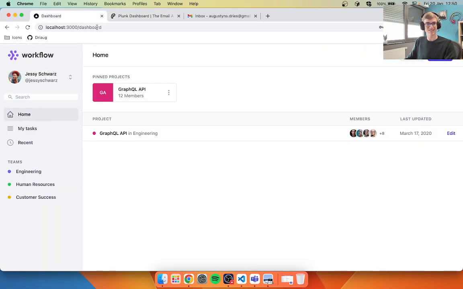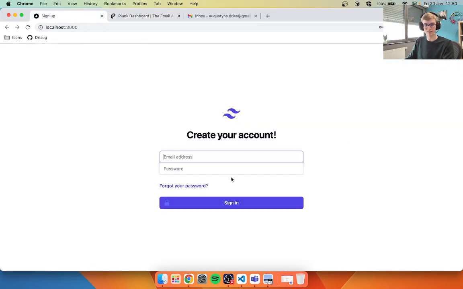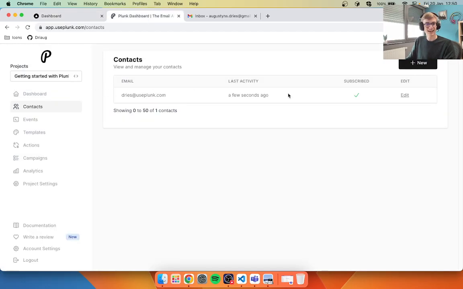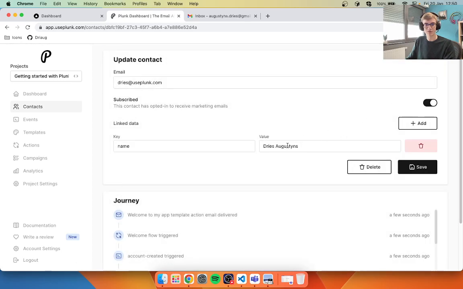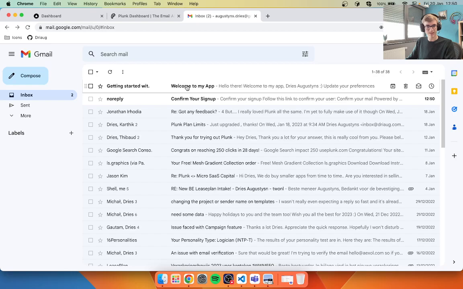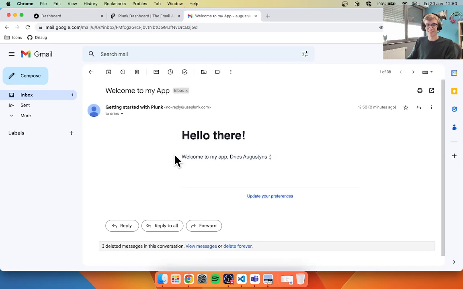Our contact is once again ready to trigger the flow. So here we go. Let's create our account once again and wait for the email to arrive. And as you'll see, this data property is still there. It automatically gets updated every time. Let's head back to our inbox because I see a little pop-up here. And here we are. Welcome to my app, Dries. It's as easy as that.